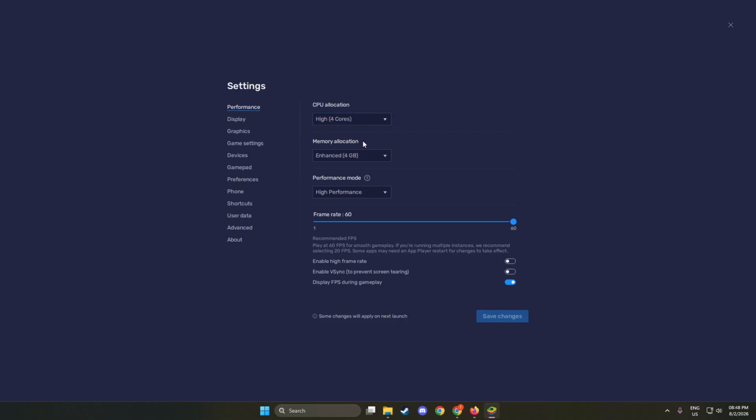Next, set CPU allocation to 4 cores if that option is available. Open the CPU dropdown and choose 4 cores from the list. If your computer only shows 2 cores, just pick the highest number you see. The CPU setting controls how many processor cores BlueStacks can use at once, which directly affects how smooth games and apps feel. After selecting it, the number of cores should now show beside CPU allocation.